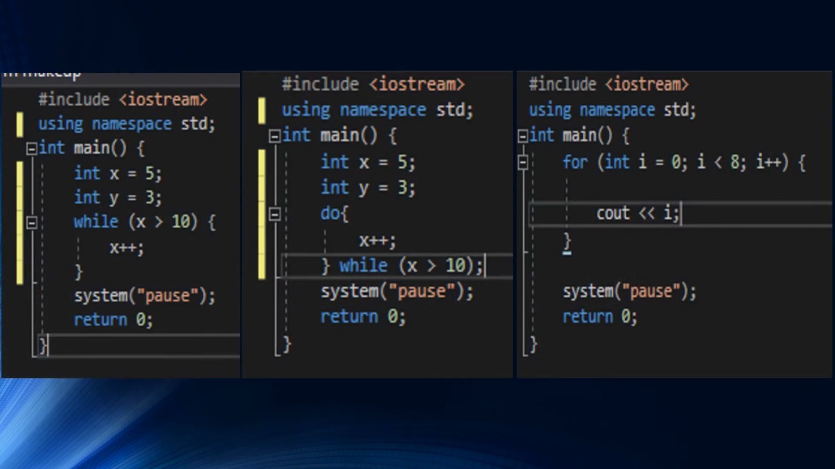So again, here are some examples. The first one I used the while. So while x is less than 10, it will increment the x. Every time the statement is true, x will go up by 1.